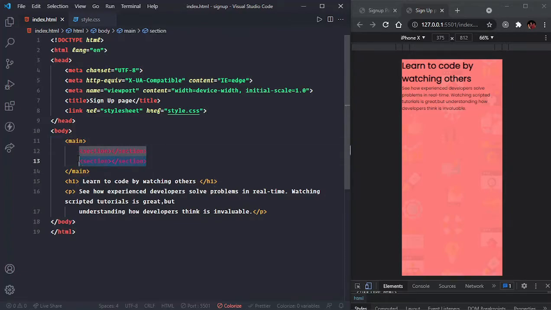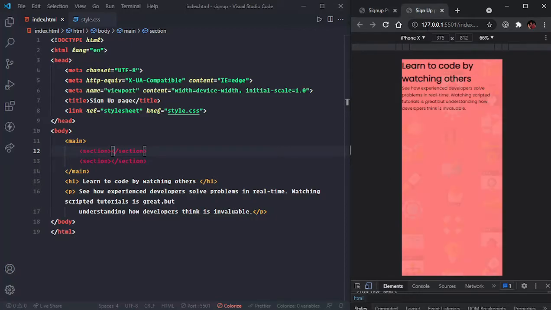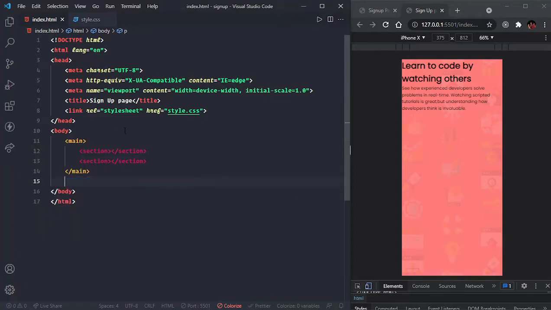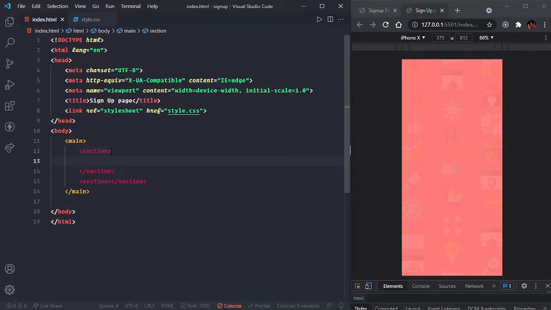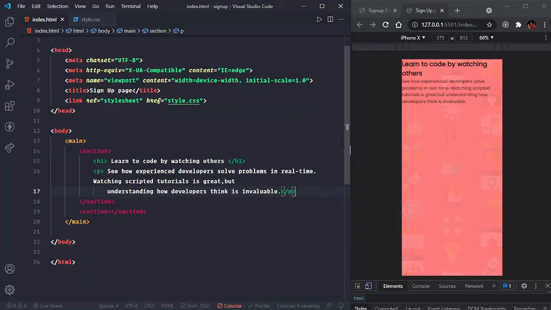As I have told, I will make this one section and this one section. In this one section I will put all the text. I will cut it from here and paste it here, and that's it. You can see nothing changes, because a div doesn't change anything. It is like a box, it contains everything, so we can apply style to it to change its properties.